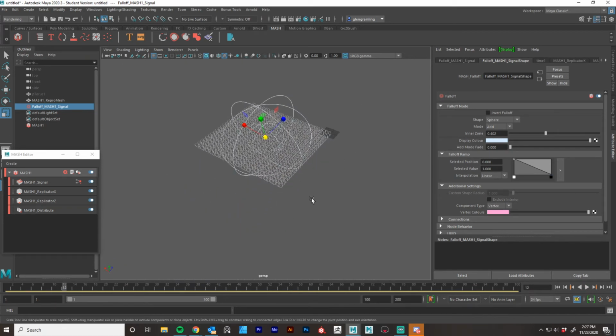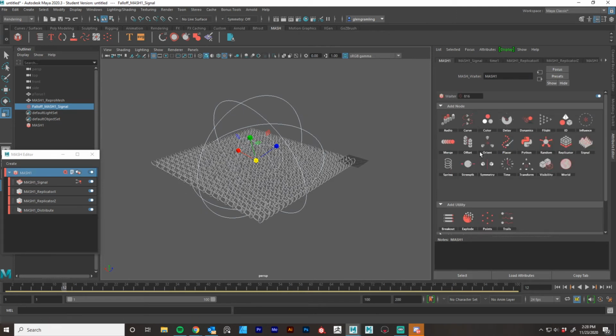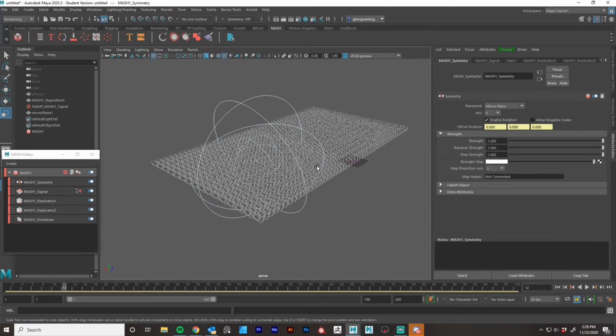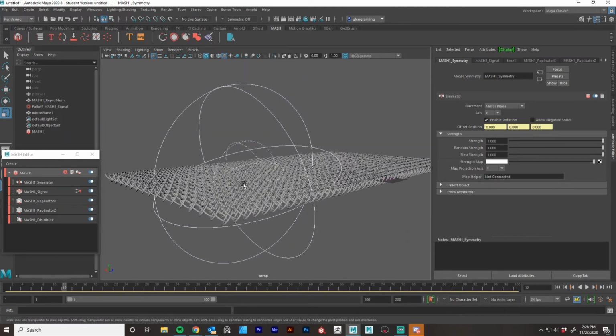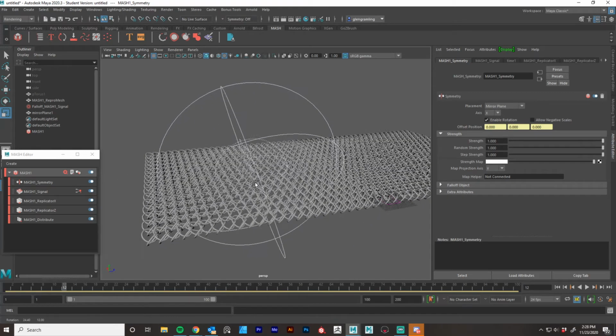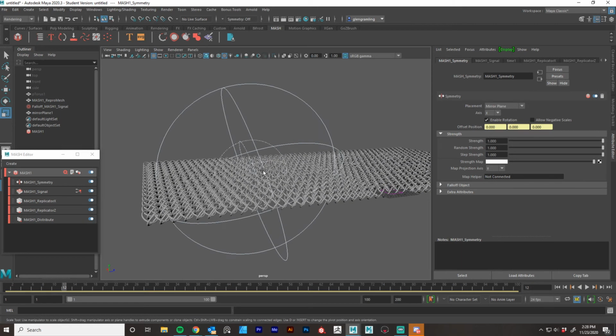So what else do we have here that we can look at really quick is we have a symmetry node. Let's take a look at that. That's just going to give us symmetry. So say I want to mirror my animation or my mesh network along a certain axis.